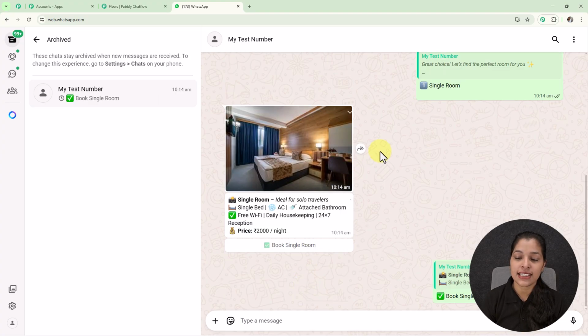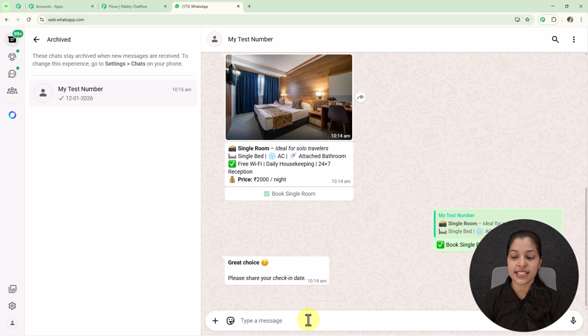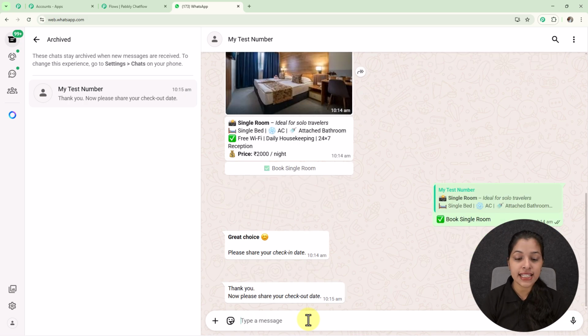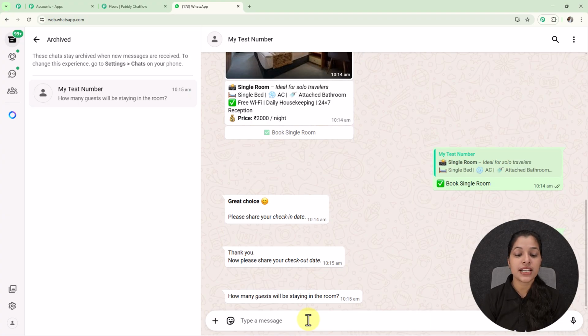Now let's select this button, and as I have selected it, I'm getting a message asking me to enter my check-in date. So let's enter it as 12th January 2026, and as I have provided my check-in date, I'm getting a message asking me to enter my checkout date. Now I'm going to enter my checkout date as 14th of January 2026, and as I have provided it, I'm getting a message asking me to enter the number of guests.